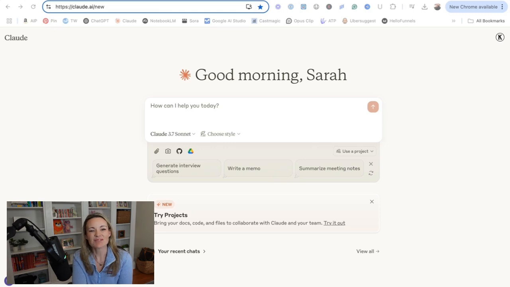Let me start by sharing my screen and showing you what Claude looks like. As you can see, I'm at Claude.ai, which is where you can access Claude directly. If you don't already have an account, signing up is super simple. You can use your email, your Google account, or an Apple ID. The basic version is completely free to use with certain limitations that we'll discuss later.